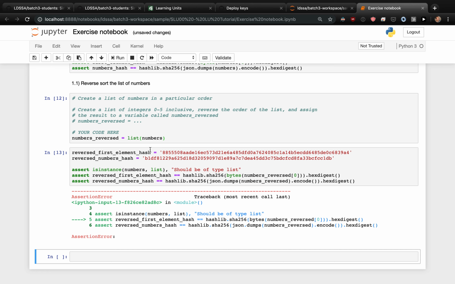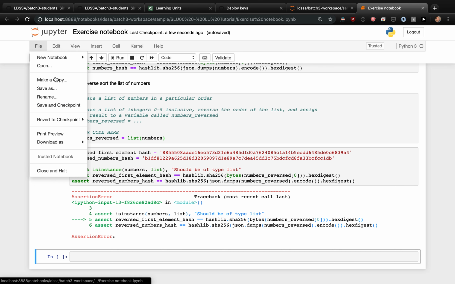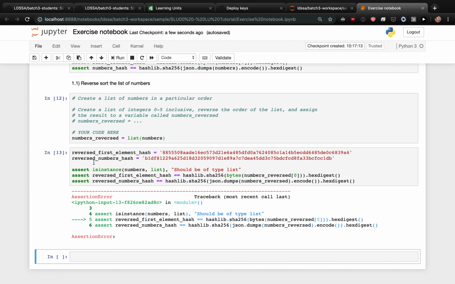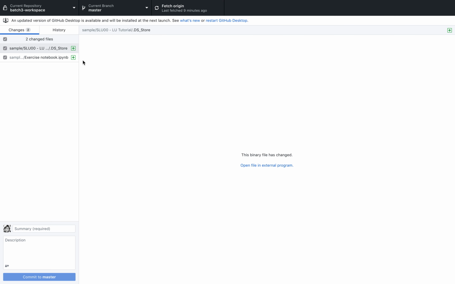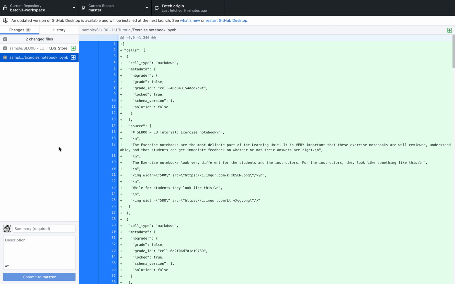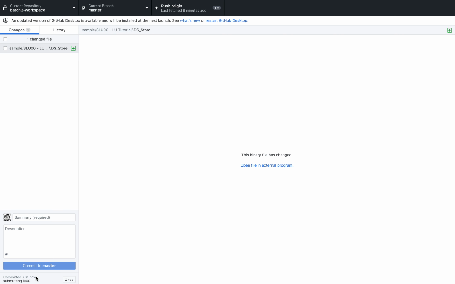All right, so now what you want to do is you want to save your changes. Make sure and do a file, I do a control S. I don't want to do a save as. You just want to do a regular save. And then you can go back to your GitHub Desktop. You can check out your Batch3 workspace repository. Here it is. Let's go ahead and submit and push this exercise notebook that we've implemented. Submitting LU 00. Go ahead and commit. Go ahead and push.